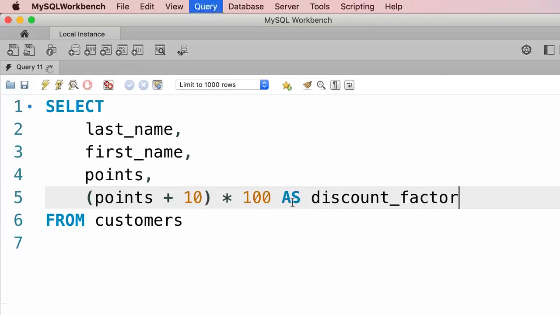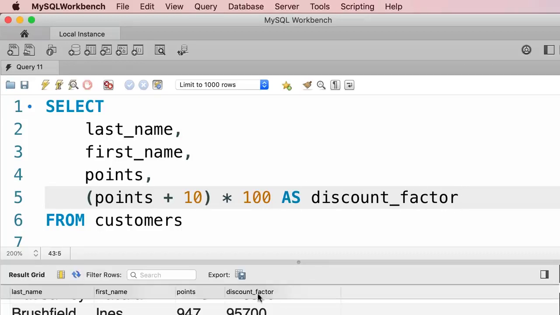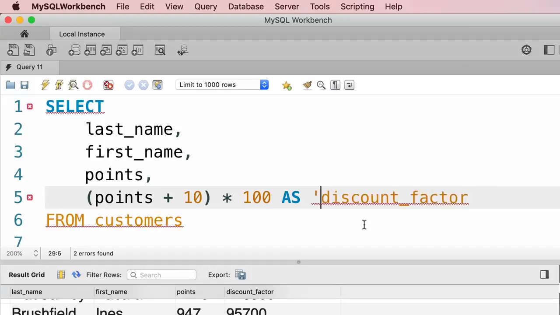Let's run the query again. Now the name of this column is changed. So this is the benefit of using an alias. We can give descriptive names to the columns in the result set. Now, if you want to have a space in the column name, you need to surround it with quotes, either single or double quotes. So we put quotes here, and then we can add a space in between these two words. Let's execute the query one more time. Now we've got discount factor.